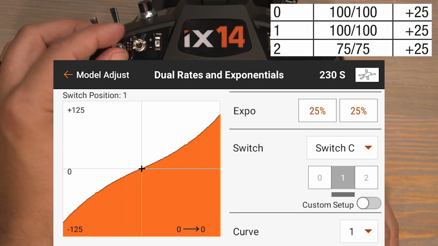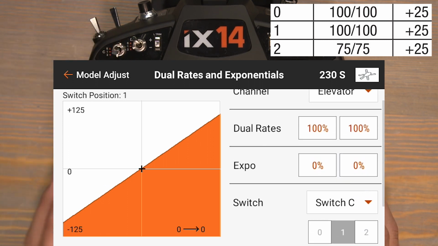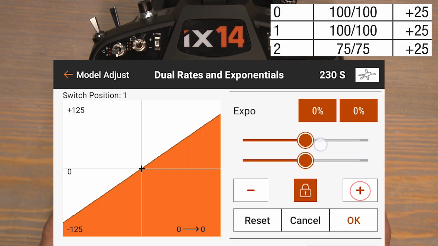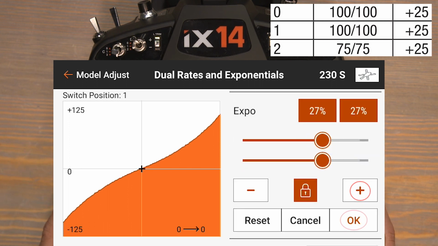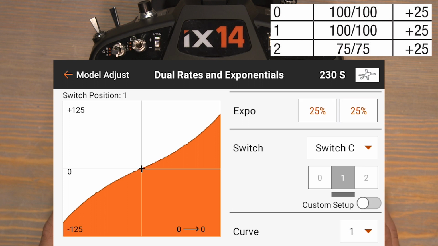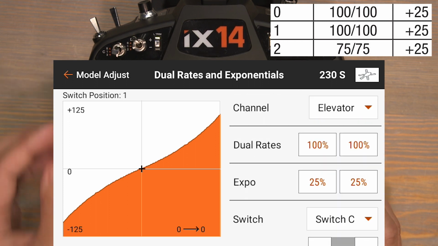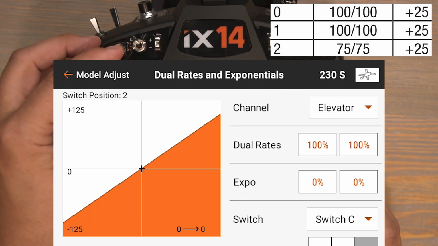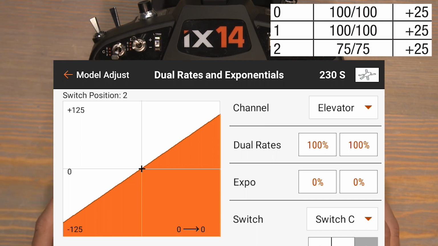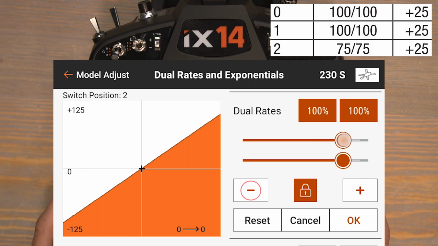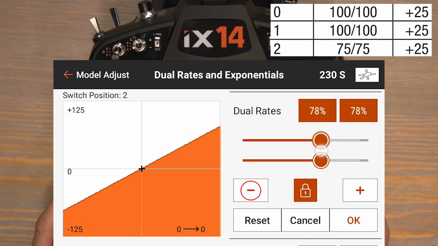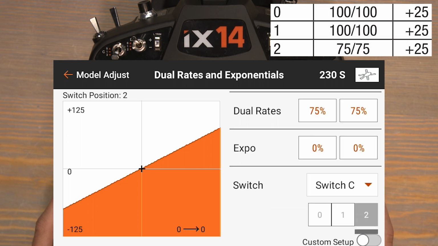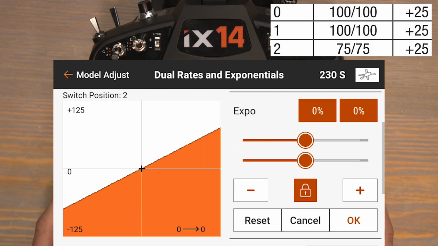And C switch in the 1 position, same thing. Add an expo of 25%. And OK to lock them in. Now we'll flip the C switch down to the 2 position for our low rate position for the elevator channel. We'll click on the rates, the 100%, and we'll now bring those down to 75% for our low rates. OK to lock them in. And now add an expo of 25.